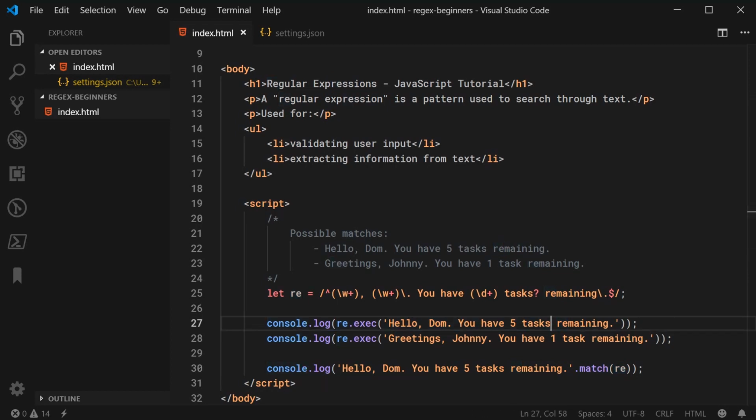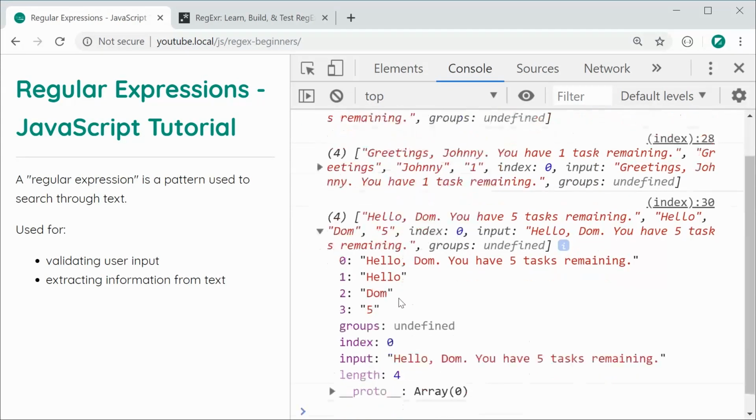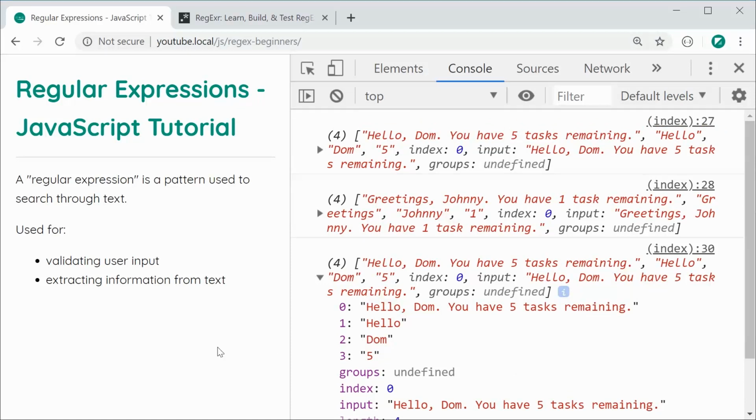I'm going to save this and refresh. We can see we get the same result. So basically, in this scenario, the match method is an alternative to using the exec method. And yeah, that is basically the essentials, or the basics, of regular expressions in JavaScript.